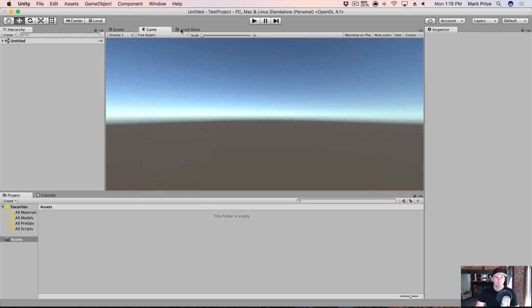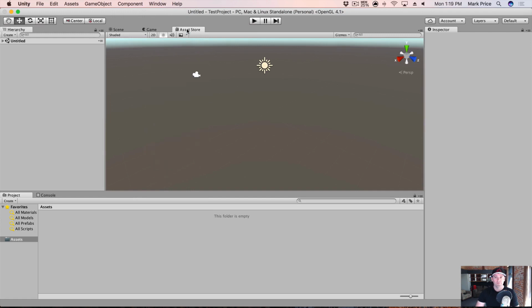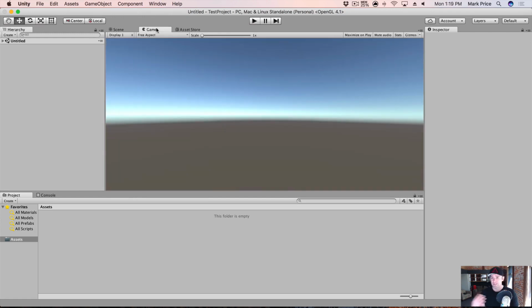And it's still struggling. In any case, it's not my fault, it's Unity. Do that enough times, it'll pop up if you want to load the asset store. It's also accessible via the web. You can type in Unity Asset Store on Google and get access to it.